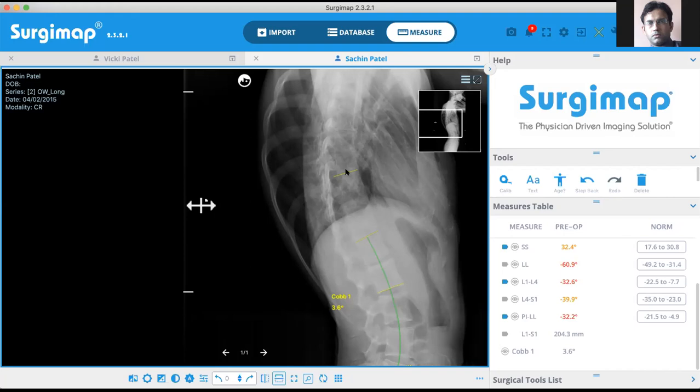Anybody has any question or anything in particular they would like to know? So I can show MPR finally, and then we can end this. Correct? Does this have MPR? Surgimap? Yeah. Like Osiris? Yes. I'll just share my screen.